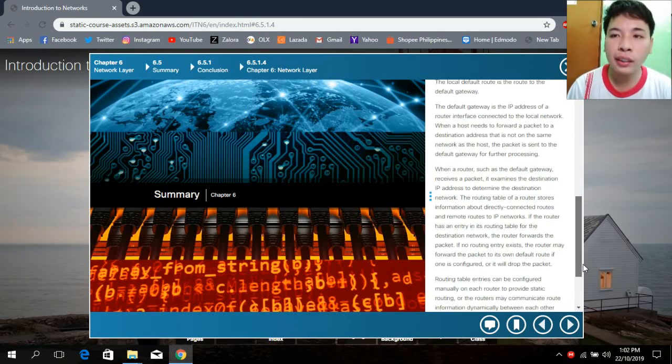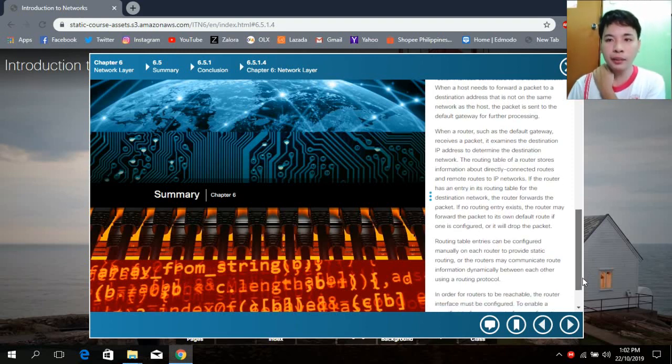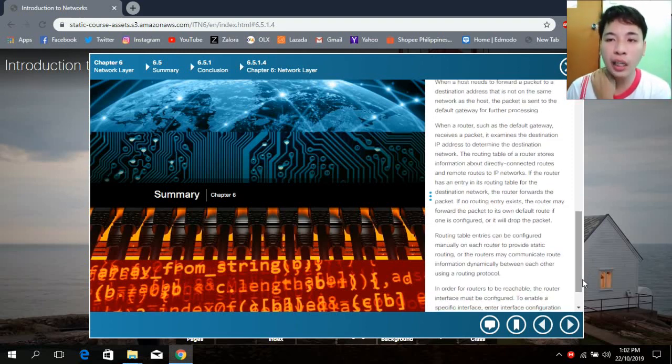When a router such as the default gateway receives a packet, it examines the destination IP address to determine the destination network. The routing table of a router stores information about directly connected routes and remote routes to IP networks. If the router has an entry in its routing table for the destination network, the router forwards the packet. If no routing entry exists, the router may forward the packet to its own default route if one is configured, or it will drop the packet.